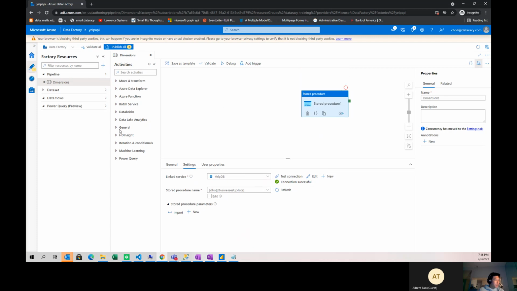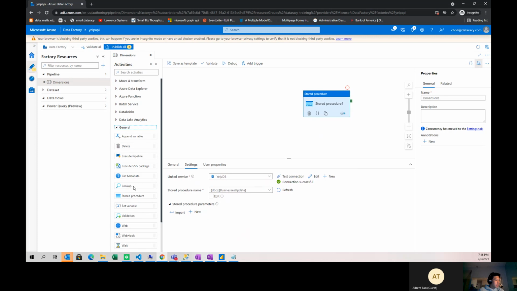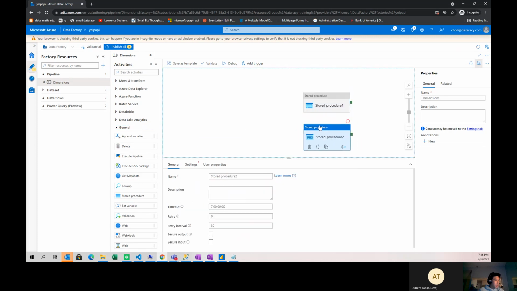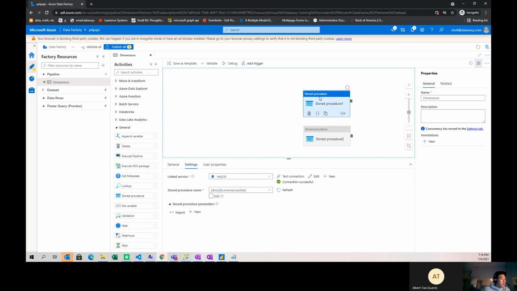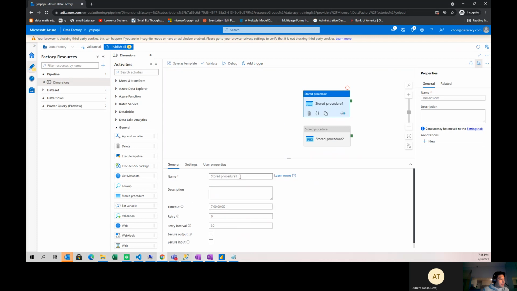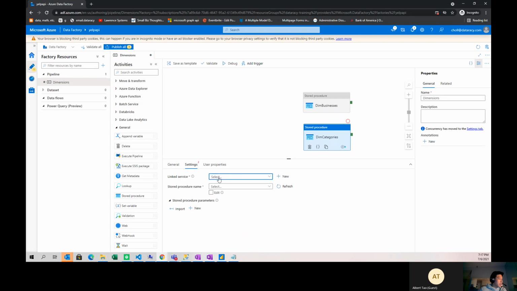And we can add in another stored procedure. Now we don't really need them to be in order insofar as all these ones are part of the dimensions one. So we might label this really quick. Dim businesses. I might call this dim categories. Settings. DB.